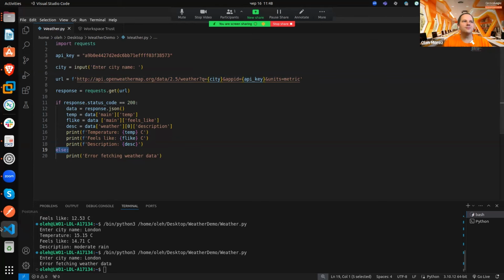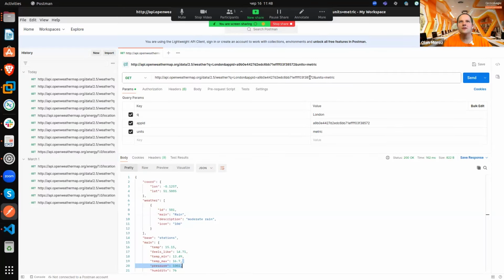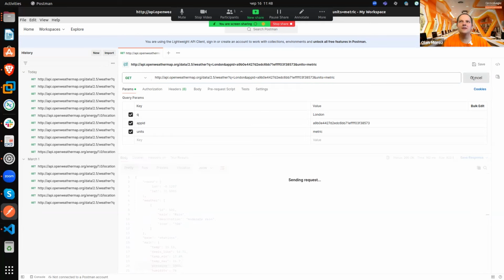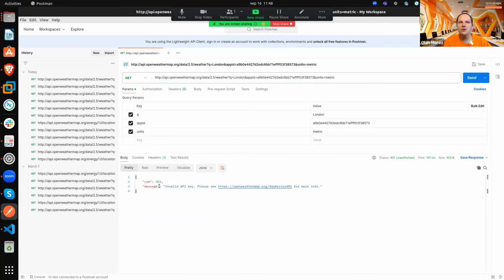Yes, and pretty much the same situation we got here. So I'm going to change 2 to 3 in my API key, and I'm going to send it. And it says, okay, it's a correct response. This response also should be tested.